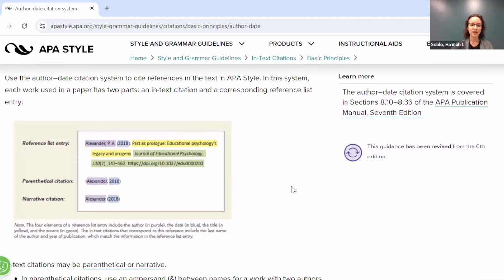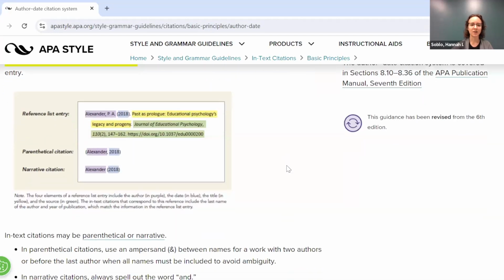But the next page we'll go to is the author date citation system. So this is going to take you through what the author date citation system is in a little more detail. It states that each work used in a paper has two parts: the in-text citation and the reference. And those are the two things that we're covering today.